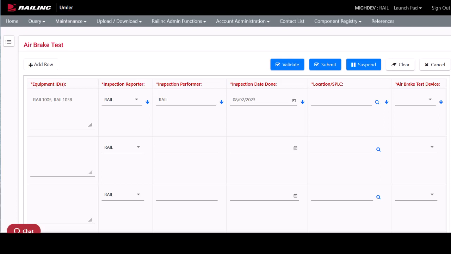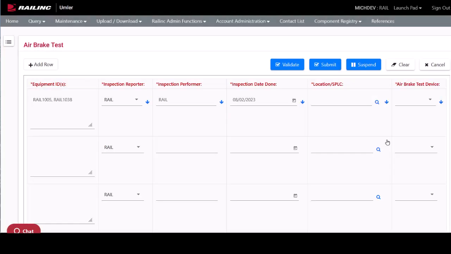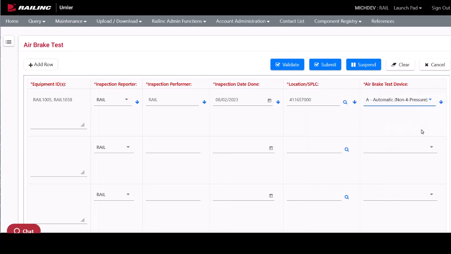Enter a SPLC number where the inspection took place in the Location SPLC field. SPLC stands for Standard Point Location Code. You can also use the search button to look up a SPLC. If you search for the SPLC and select a result, it will automatically populate the Location SPLC field. For Air Brake Test, select the device used.